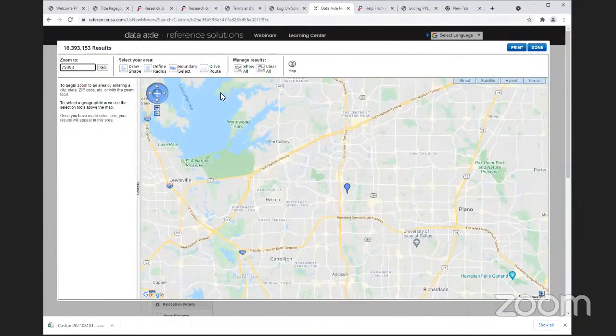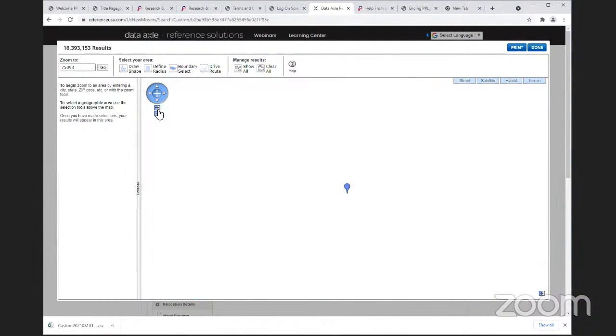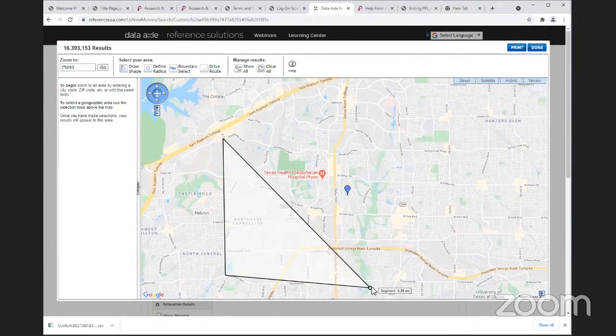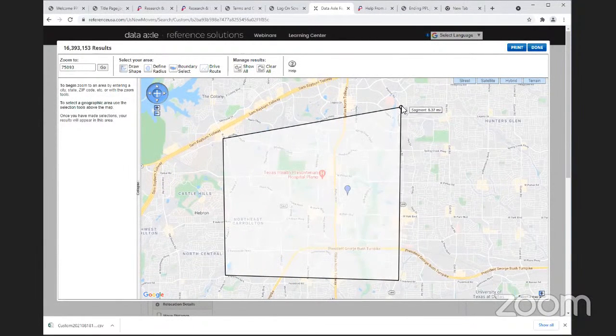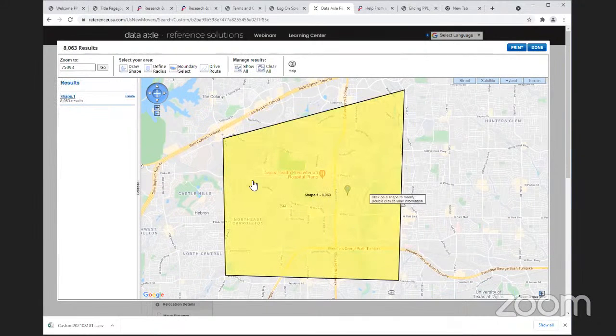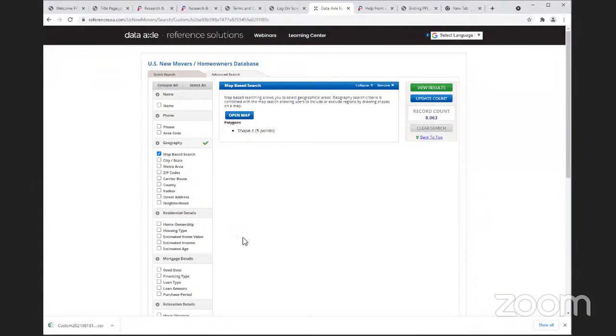Okay, so we're in Plano, and we're going to do a shape. I keep doing this. Let me go a little bit more detail. Okay, so we want to look for people in this general area. And you can go between cities. This is good throughout all of the United States. And it looks like it gave us 8,000 new people in this area. That sounds great. Okay, we're going to say we're good there.